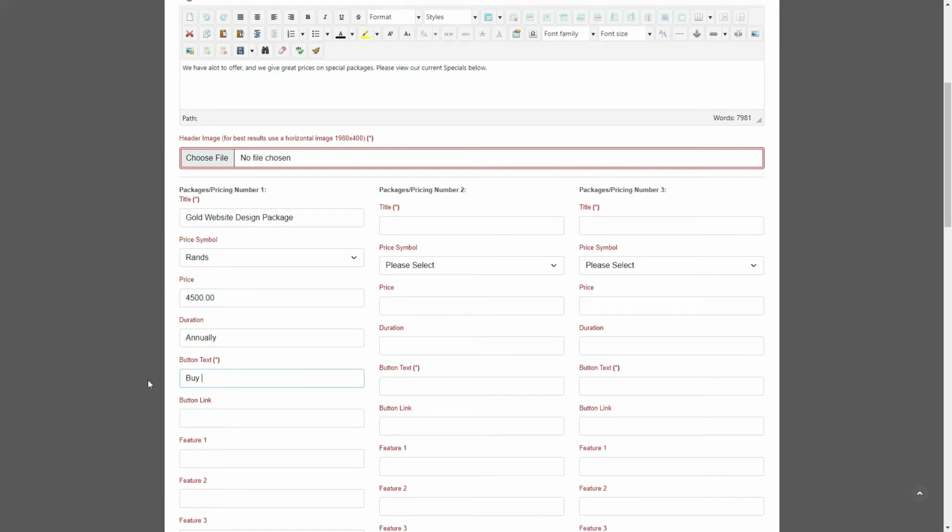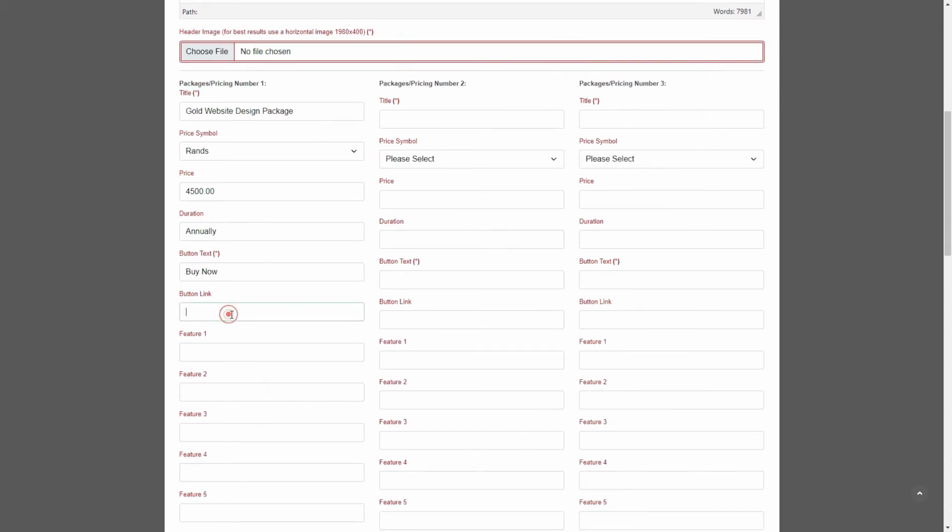If you are selling something, you need to add the link for your button to redirect you to the sales page. Or if you just want to add a link to your contact page on the site, simply type in contactus.html into the link field, and your packages will then be linked to your Contact Us page automatically.